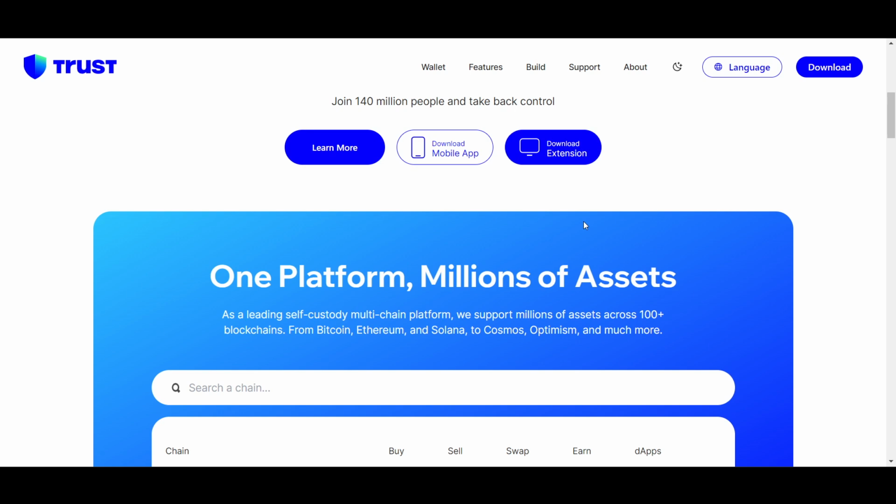Hello everyone, in this video I will show you how to swap BNB to Ethereum in Trust Wallet. So the first thing is that you need to install it on your laptop or your mobile phone. Ensure you have the Trust Wallet app installed on your mobile phone. If you haven't done so, download it from the Apple Store or Google Play Store.